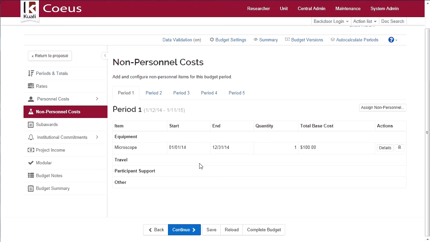So here in non-personnel costs, this screen has changed pretty dramatically from the current screen. In the current system, each of these sections, equipment, travel, participant support, etc., have their own add line. It's kind of cumbersome. You don't see it unless you've expanded the panels. So you have to move around the screen a lot to add line items, which isn't the most user-friendly thing in the world. So here, we've reconciled the personnel and the non-personnel pages to work similarly.